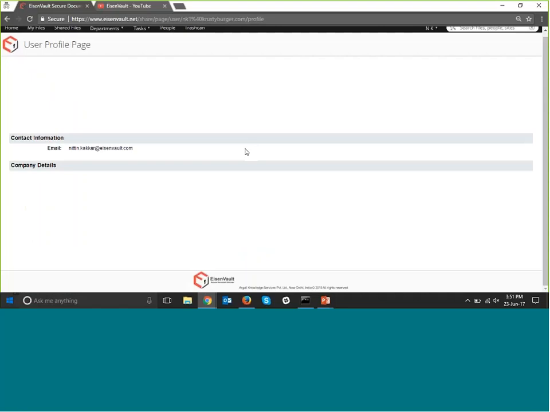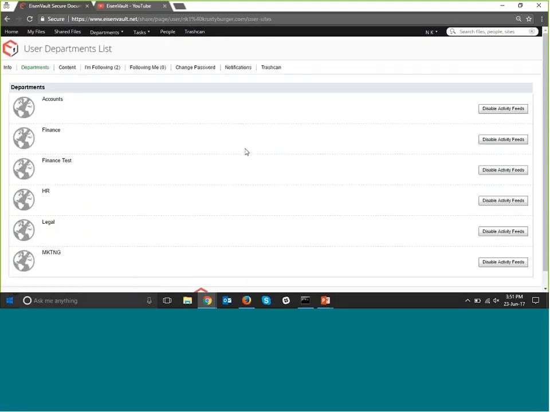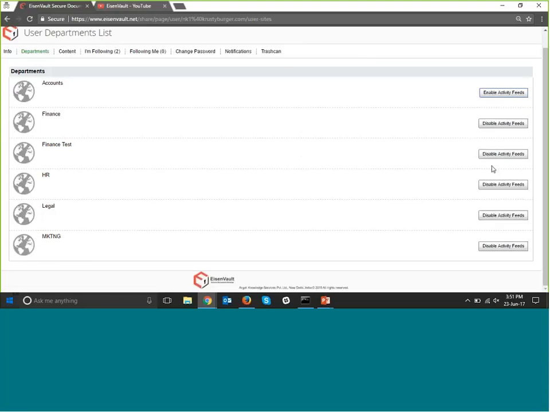Next step, departments: you can disable the notification feed. You must have noticed that around midnight you might have received an email notification of the daily activities. We call it the daily activity feed. For all the departments you are part of, any activities happening in those departments, you will receive an email from no reply at EisenVault. You can also disable those activity feeds, not necessarily for each and every department. You can disable it for, say, accounts. I've disabled it for accounts, so I will not be receiving any activity feed for the accounts department, but I may get the activity feed for finance, HR, legal, and all. So you can disable it manually.